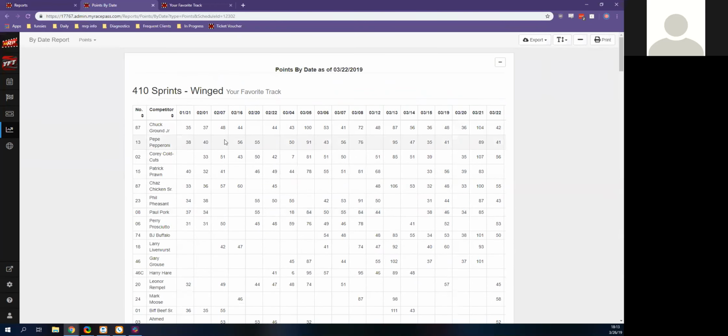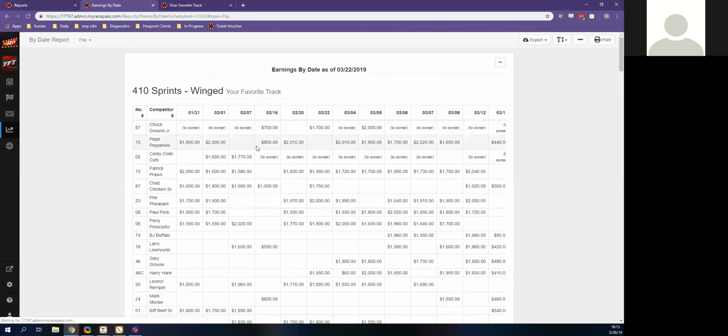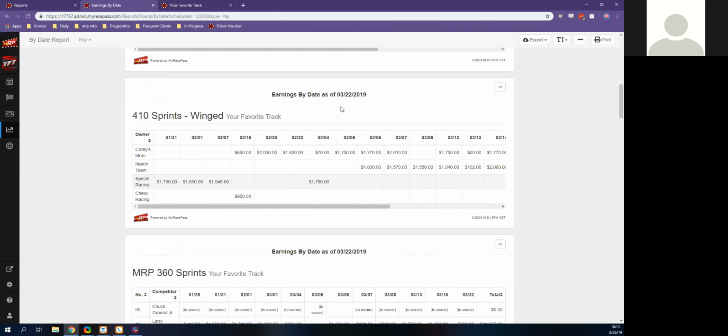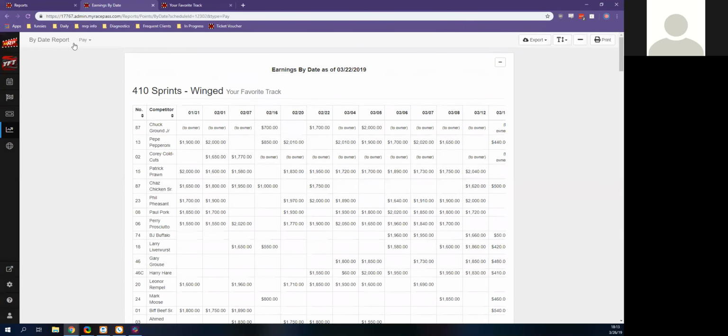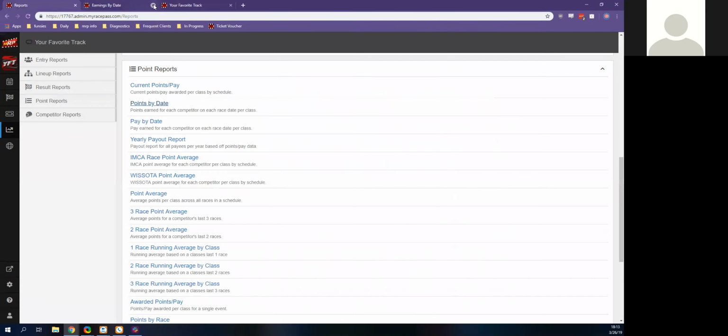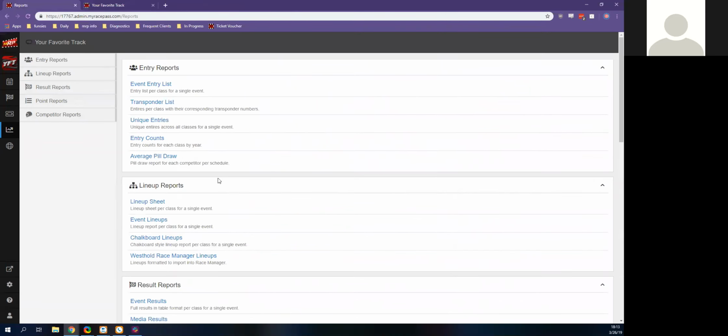So yeah, we can export this to Excel, which is probably a good idea because this one can get kind of long. We also can do the same thing with pay. You can see the full pay. It's going to show me where the owners got paid. It's going to do that for the classes here too. So we have a lot of reports here that you have access to.